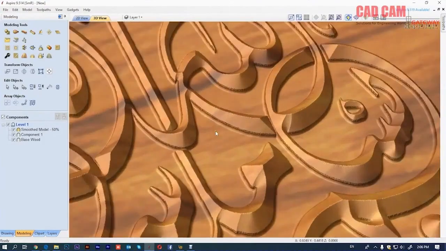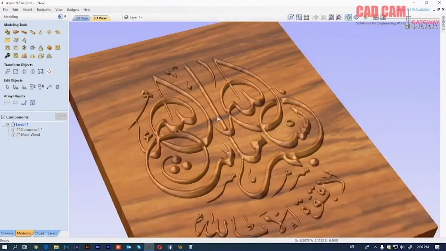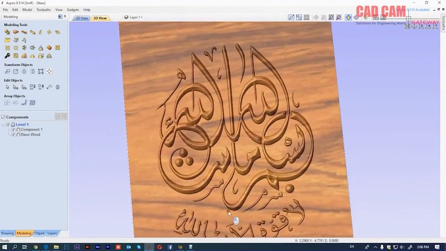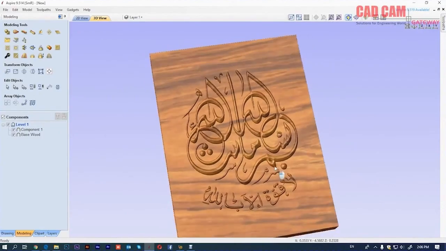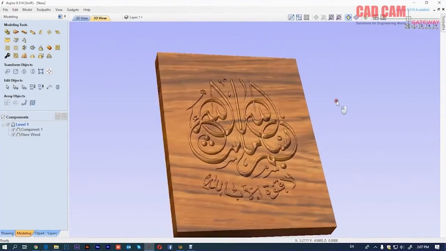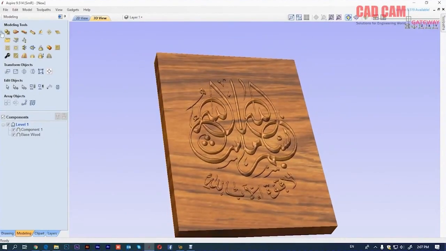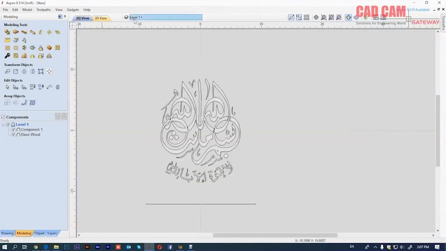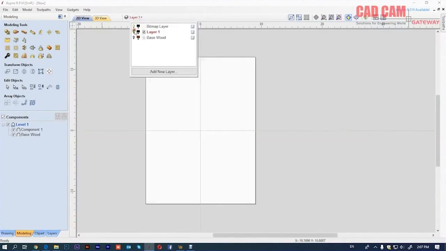Look here, it has smoothed those surfaces from below. All right. So in this way, we have converted the written text into 3D. Now we will add a border around it. For the border, you'll have to come back to 2D.